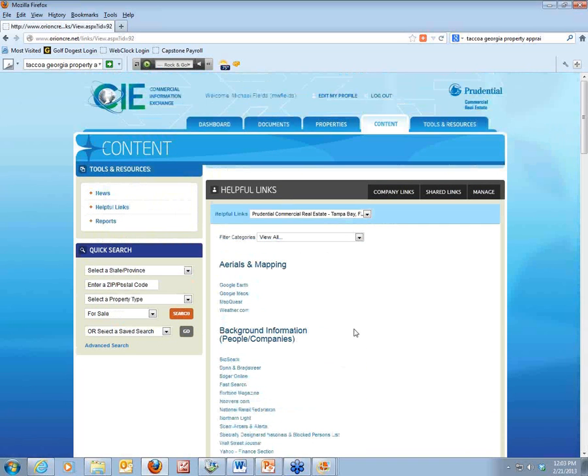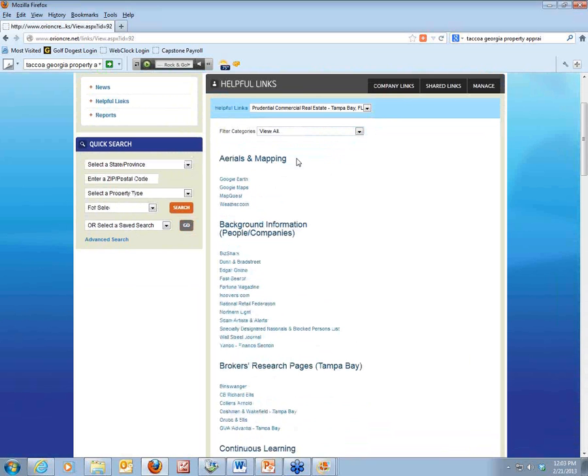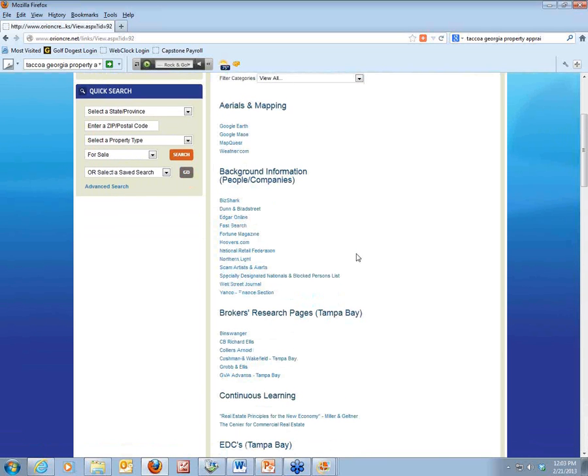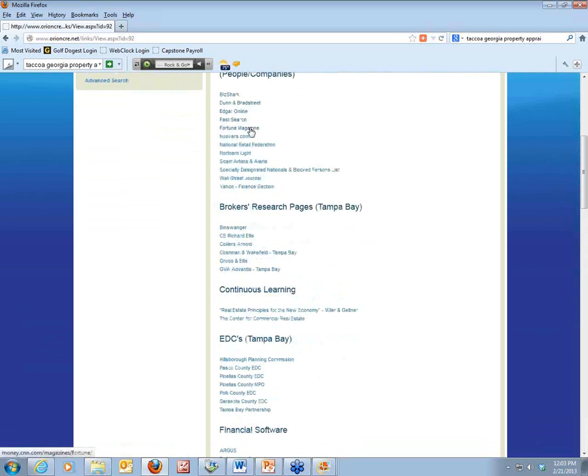I'm logged in as me, so we're looking at our helpful links. You can see here we have a section for aerials and mapping, and background information on people and companies. These are just URLs, and you can click on one and it'll take you right to that. You don't have to have your computer with you. You don't have to have your favorites. You don't have to remember.